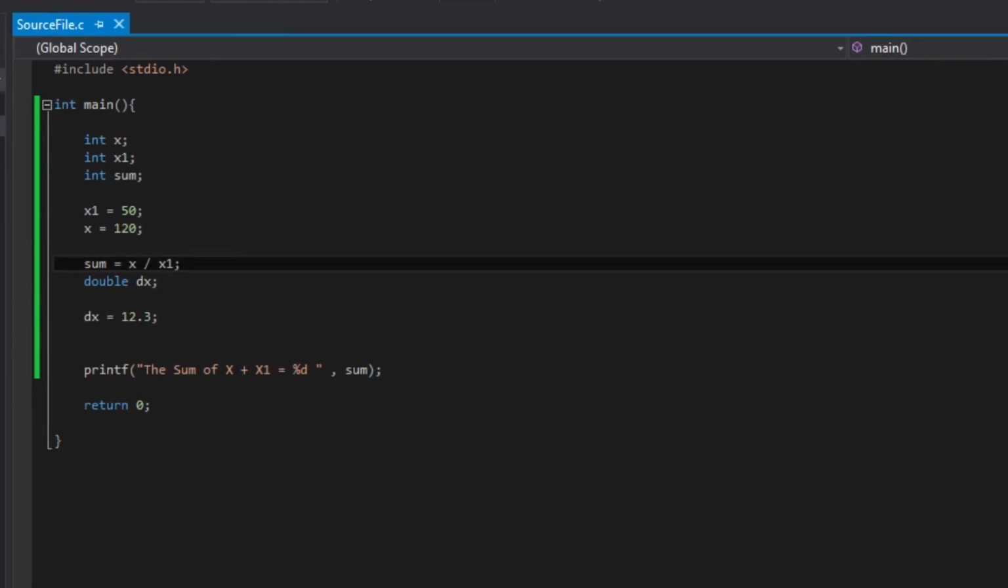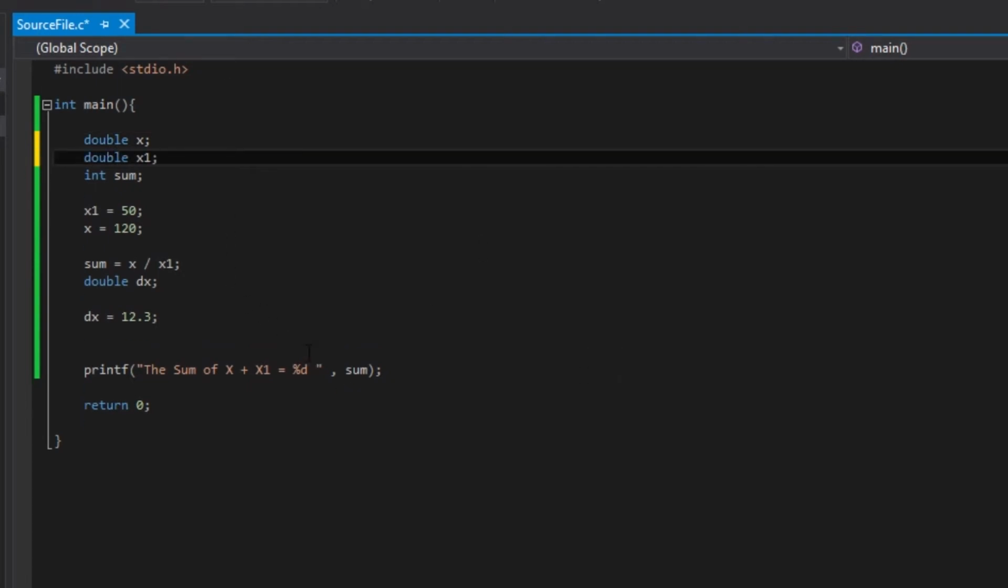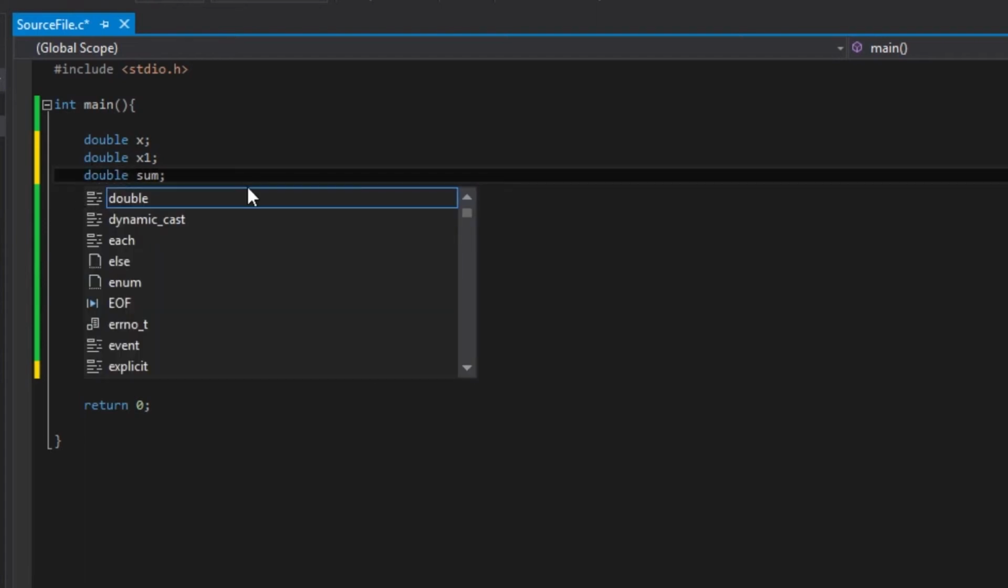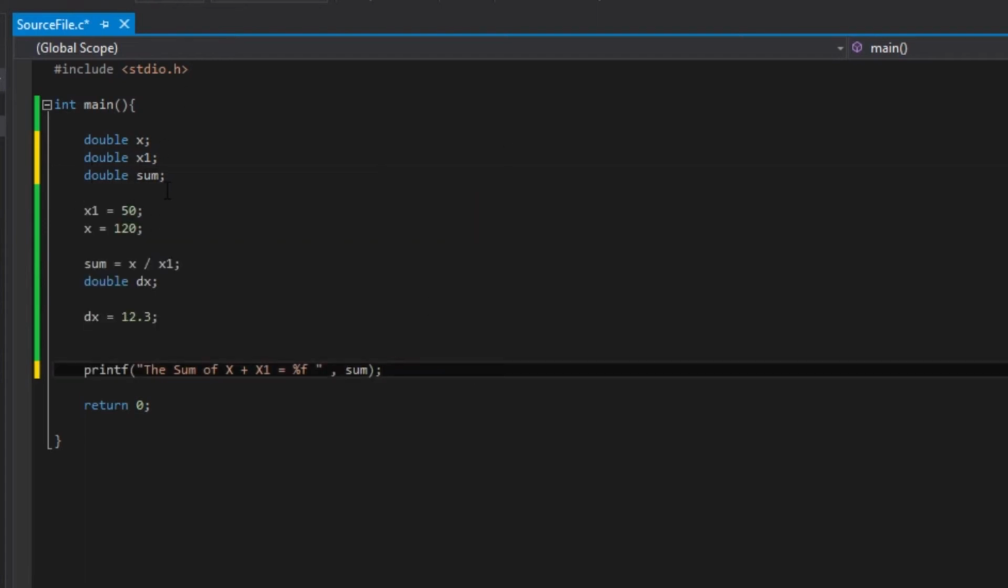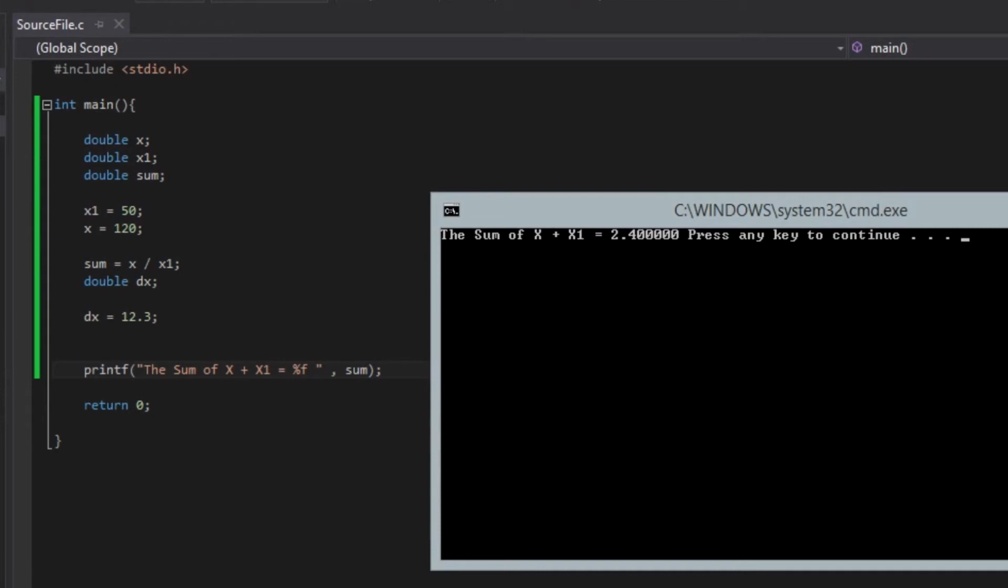So that's division. Maybe we can change this to a double. Change this to a double, and then we divide it. Look at that, it's 2.4.